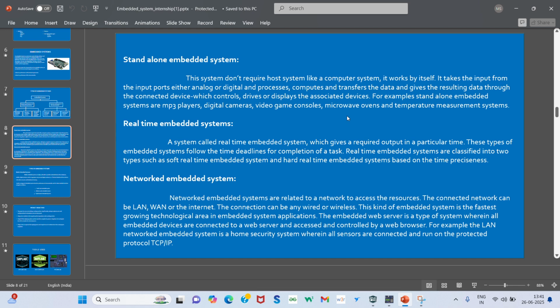And the next one is real-time embedded systems. A real-time embedded system is a system which gives a required output in a particular time. These types of embedded systems follow time deadlines for completion of a task. Real-time embedded systems are classified into two types, soft real-time embedded systems and hard real-time embedded systems, based on the precision. And the next one is network embedded systems.